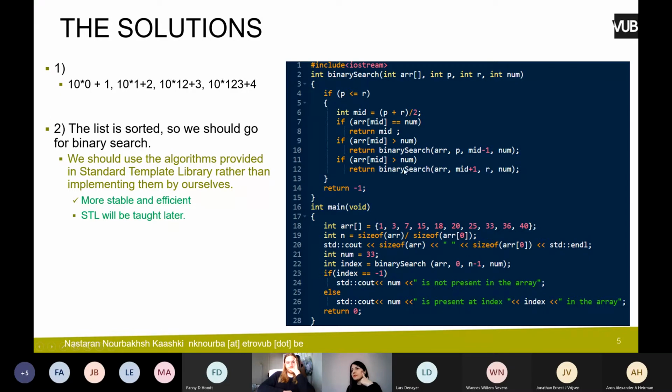But if, I think here is something wrong. It should be the other way around. If it is smaller, then we will work with the left side, and if it is bigger, we will work with the right side of the list. So it will recursively call the function, and it will find the location.